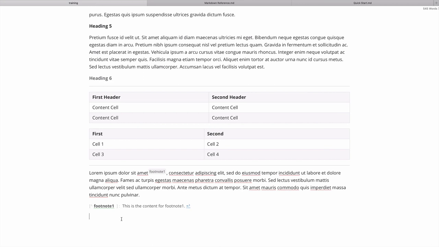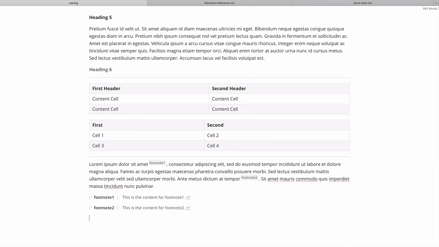And now what you'll see is... Okay, are you done? We're going to add a footnote 2, just for practice. Footnote 2. This is the content for footnote 2. Enter. Is it making sense to you guys? Okay.